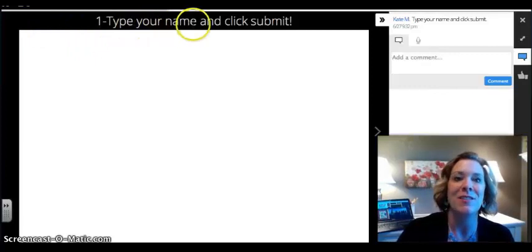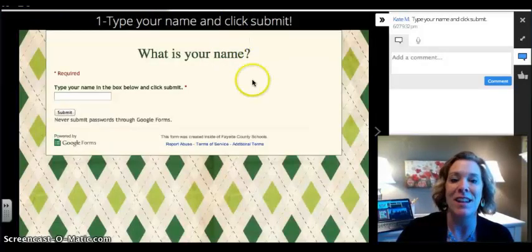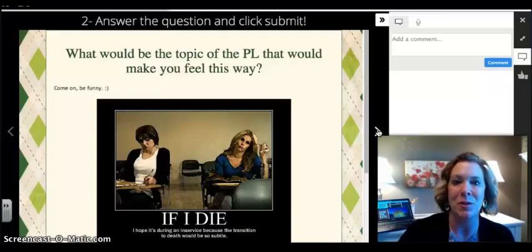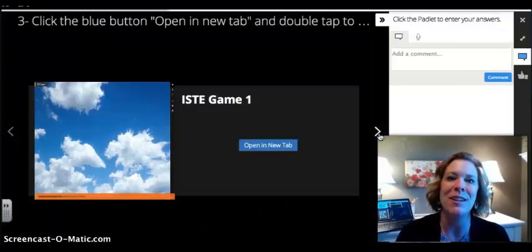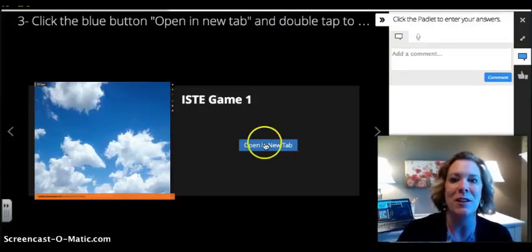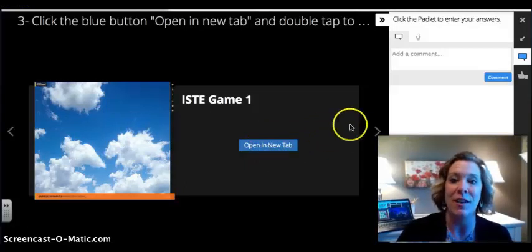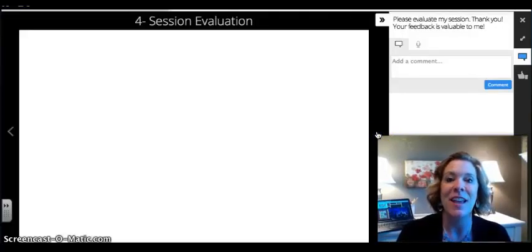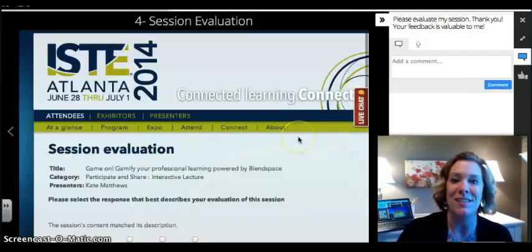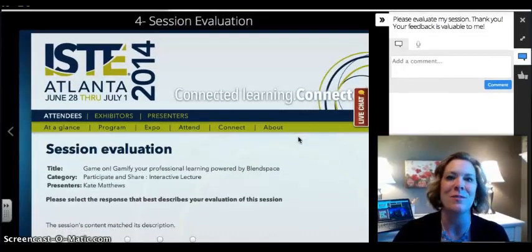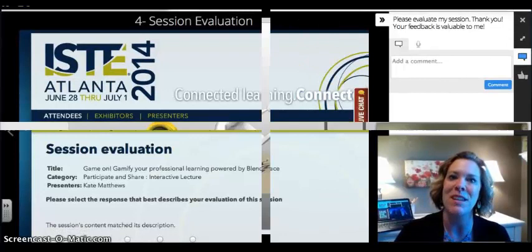So the first thing we had to do was type our name and click submit in a Google form that she put in here, so we all did that. The second thing we did was answer a question in a form, and then we were able to click to open in a new tab onto a Padlet to all share our answers on this sticky note wall, so that was kind of cool. And then we had the session evaluation to fill out for ISTE right here in the Padlet. So just using that Padlet to interact with the audience was a really unique way to deliver some PD.